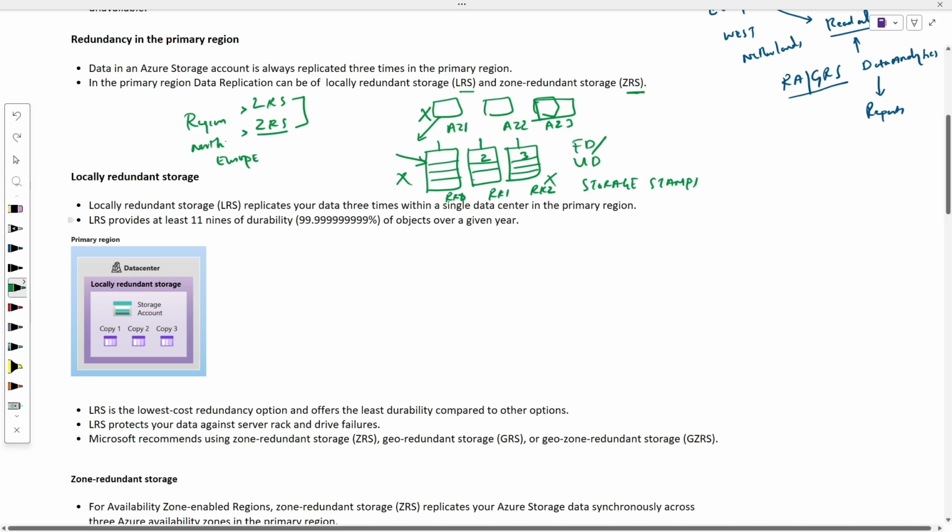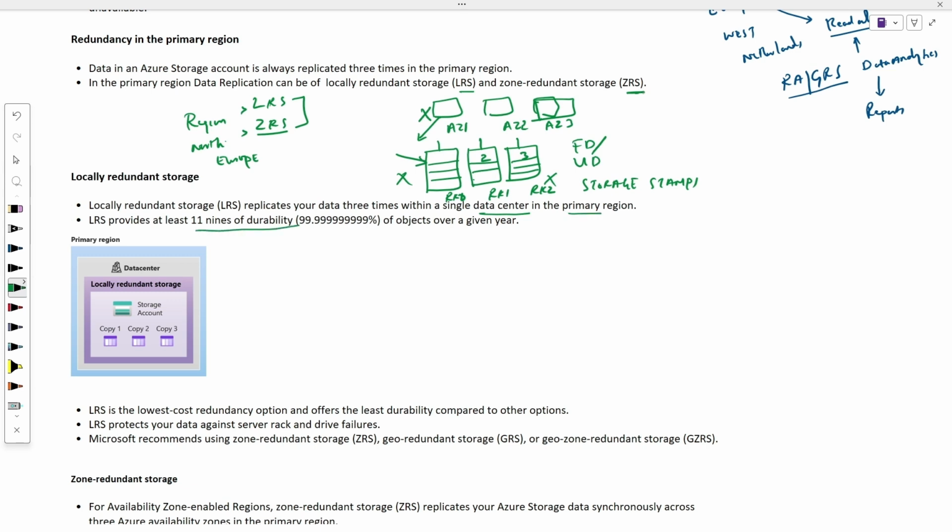Locally redundant storage, LRS, replicates your data 3 times within a single data center in the primary region. And LRS provides 11 nines of durability. If you see this picture, copy 1, copy 2 and copy 3 are stored in the same data center, and this is your locally redundant storage. When you create a storage account and select locally redundant storage, which is LRS, then 3 copies will be created in the same data center using the fault domain and update domain strategy.